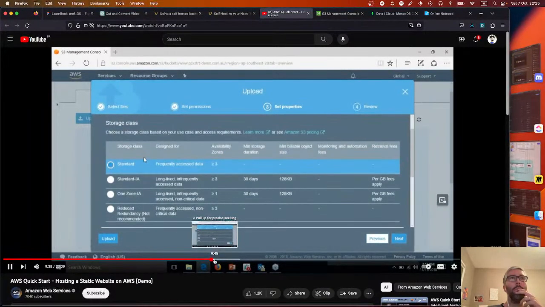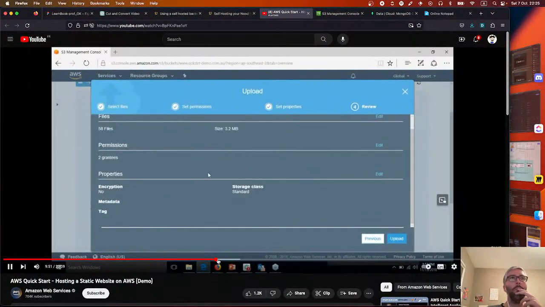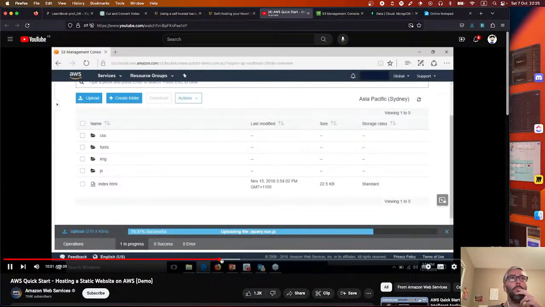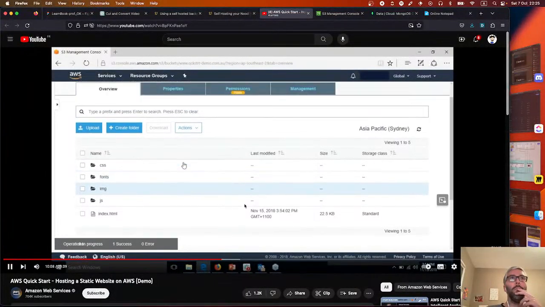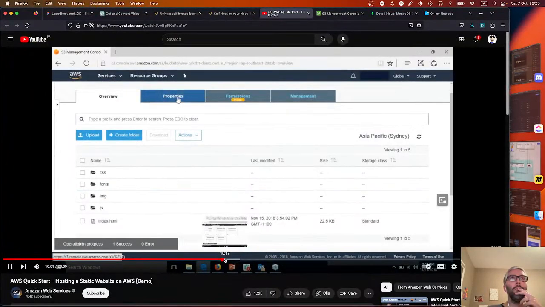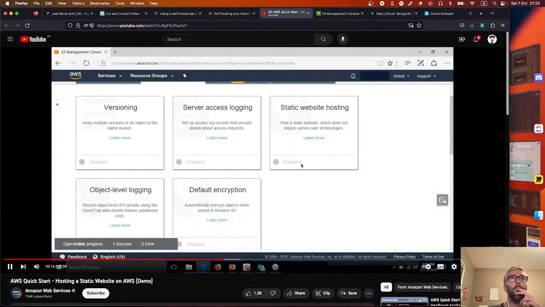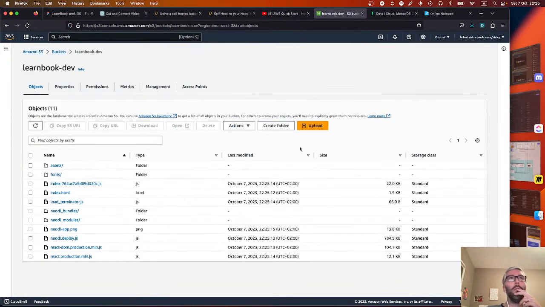Select your storage classes or configure the page, then click upload. Okay, the upload is finished. Click on the Properties tab. On this page, you can configure or learn more about versioning, encryption of objects, static web hosting. So it's good. Upload complete.